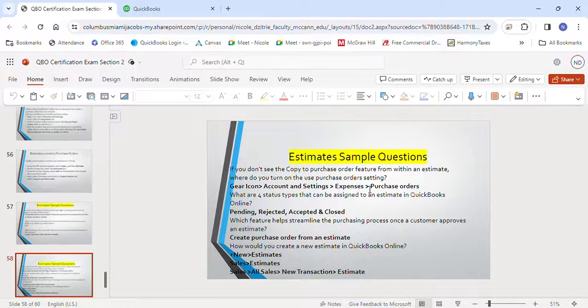If you don't see the copy to purchase order feature from within an estimate, where do you go to make sure that you're able to use purchase orders? You go to gear icon, account and settings, go to expenses, and make sure you have purchase orders on. What are 4 status types that could be assigned to an estimate in QuickBooks Online? Pending, rejected, accepted, and closed. Which feature helps streamline the purchasing process once a customer approves an estimate? Making sure they're able to create a purchase order from that estimate.